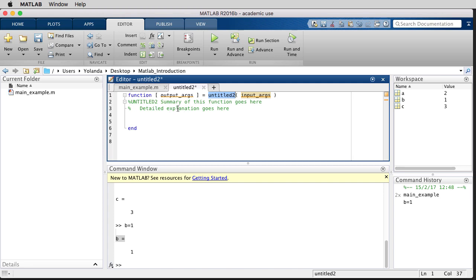And what you write here should be a summary of what the function does and what the input and the output variables are. So let's do an example. Let's say I want to define a function that computes the roots of a quadratic equation. Okay, so in this case, I would write here that the output variables are x1 and x2. The name of the function can be, for example, quadratic. And the input variables should be the coefficients a, b, and c of my quadratic equation.